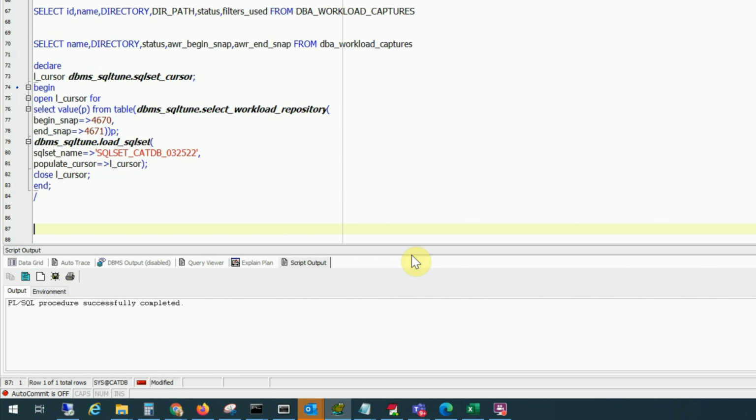Next, we have to create an user in the source database which will be used to pack the SQL statements in the tuning set, put it into a table, export that table, and import that dump file of the table in the target database. I am simply keeping the name of the user as STS1. Say create user STS1 identified by welcome1. It's just a temporary user we are creating for the purpose.